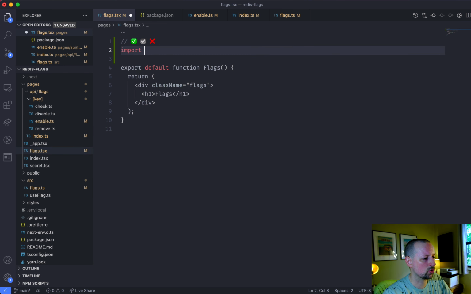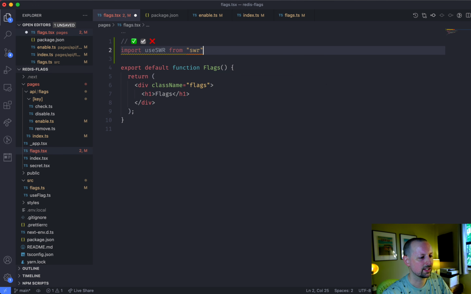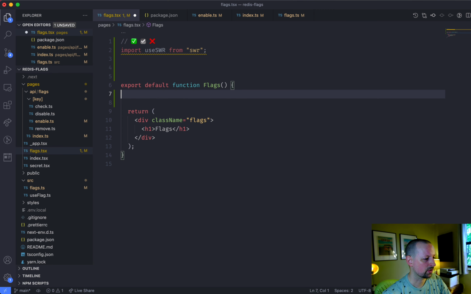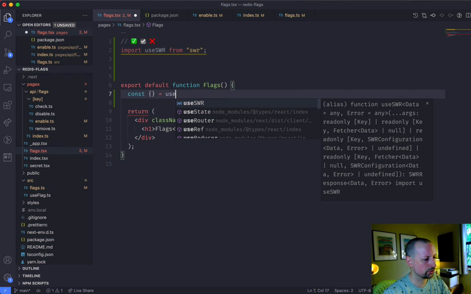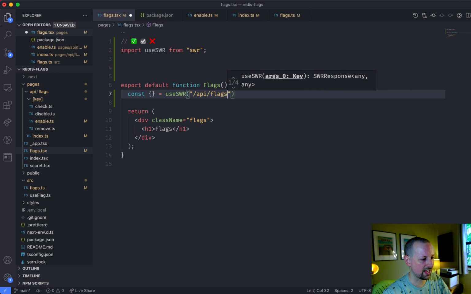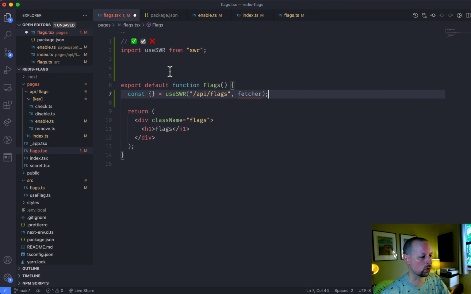So to do that, I'm going to import useSWR from SWR. This is going to help me do the HTTP requests. And what we're going to do is basically get these into a variable, so is equal to useSWR. And what we're going to do is pass /api/flags. And you need a fetcher function for SWR to work.